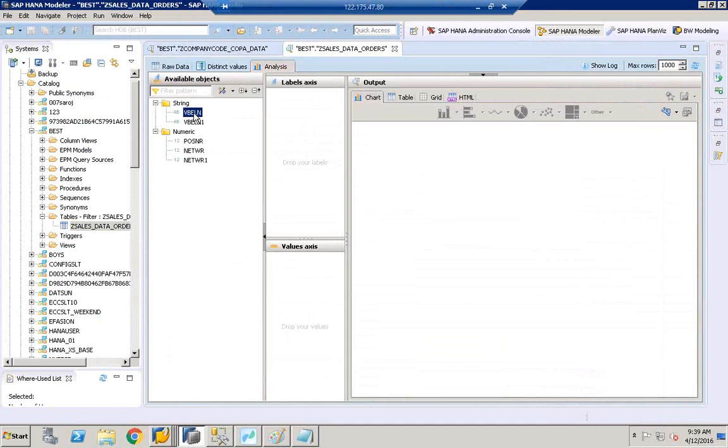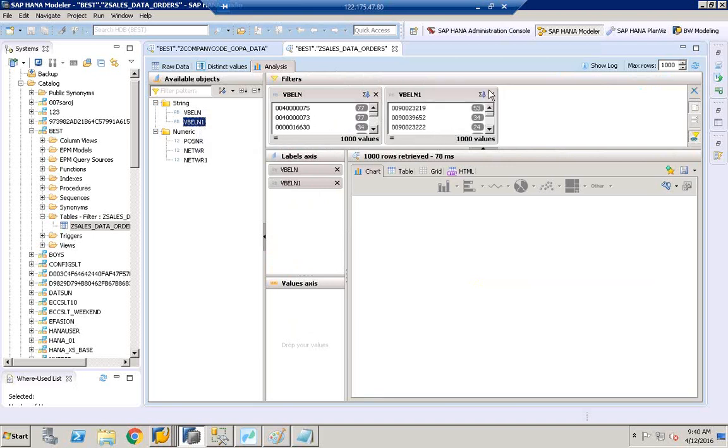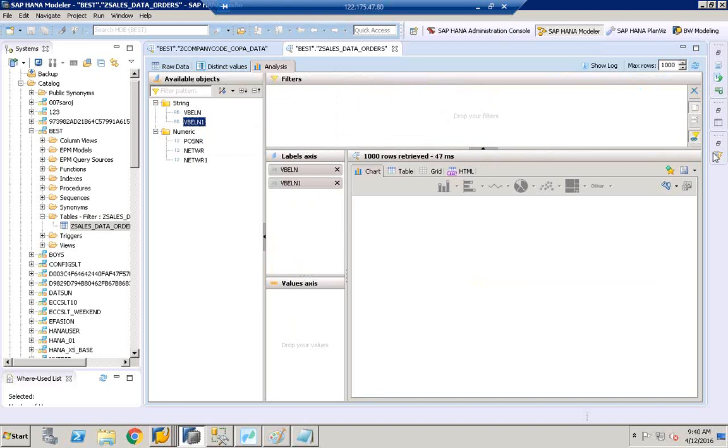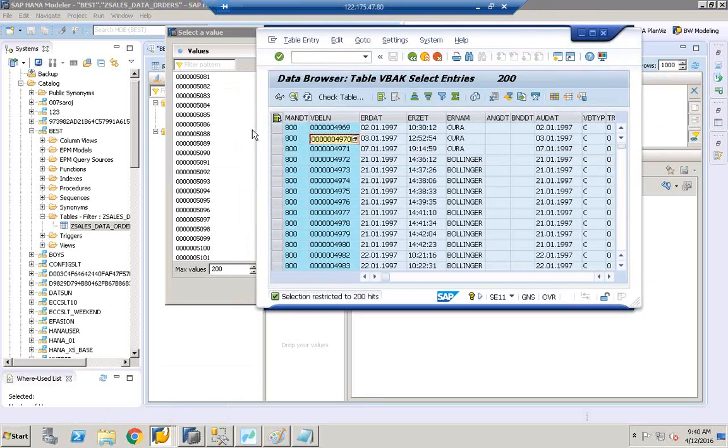So this is VBELN. So for VBELN, VBELN1, this is a bill document. I'll use the advanced filter. I'll click on advanced filtering. I'll drag and drop the VBELN. I'll click on this show list of values. I'll find from this. I'll find for 474970.